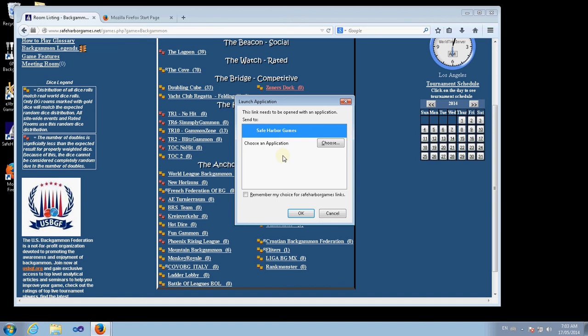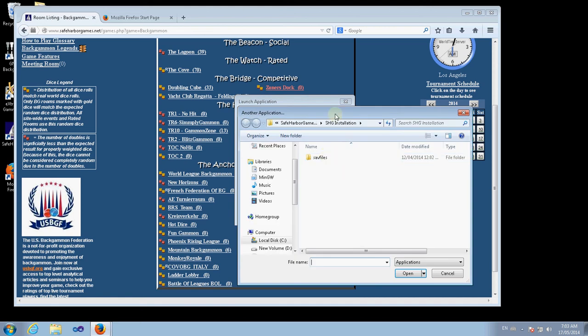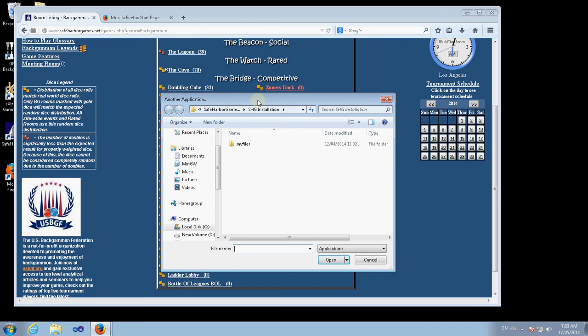Now, if you get this box to appear, you probably don't have Safe Harbor Games listed up here. If you don't, which most don't, you'll want to just hit the Choose button for this Choose application. And this is the trick. In most other browsers, you don't have to do this, but in Mozilla Firefox, this is a necessity. The first thing you want to do is click down here and remember my choice for Safe Harbor Games. And then what you want to do is click the Choose button that's here. Now, the Choose button will take you to probably some random place.